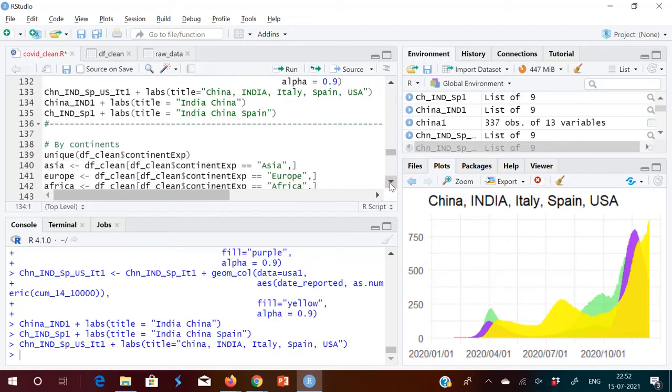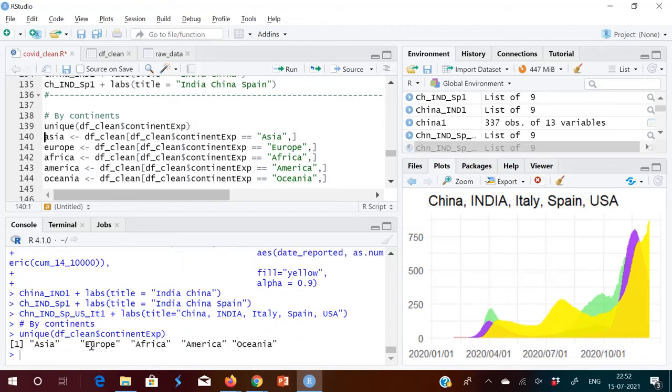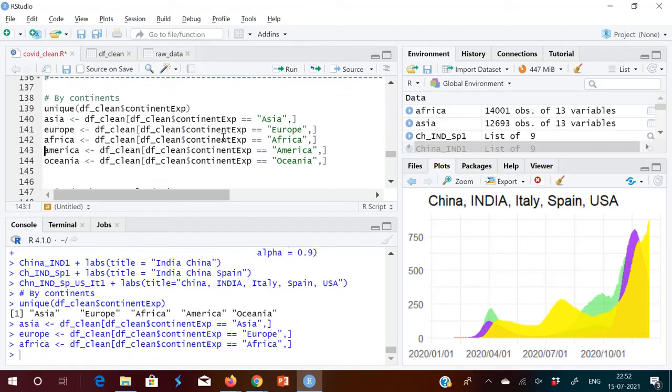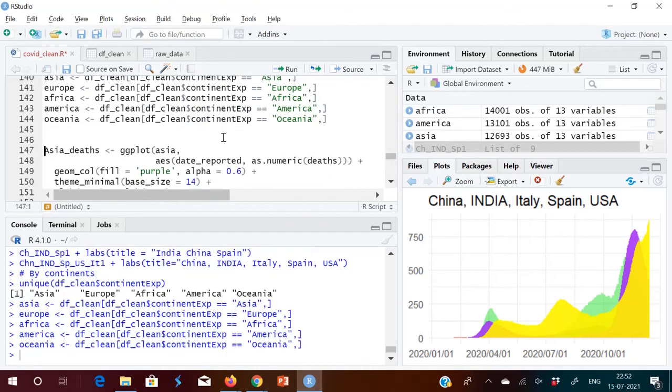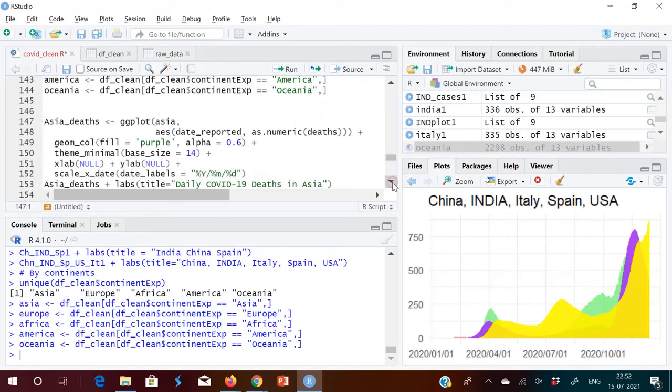And then I have done for the continents also, just to know the different names in the continent column. These are the names. So I'm going to extract the rows that have China, Asia, Europe, Africa, America, Oceania. So first I'm just creating a plot for Asia, and to that I'll keep on adding. This is the idea.